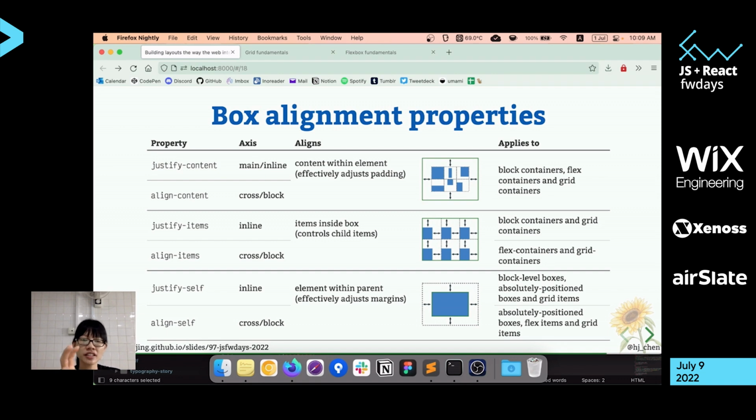If you look at the content ones, these first 2 content ones are for moving all the content within free space in the container. The items ones are to adjust the items themselves within their allocated spaces. So that's why for Flex it doesn't work for justify items and justify self.